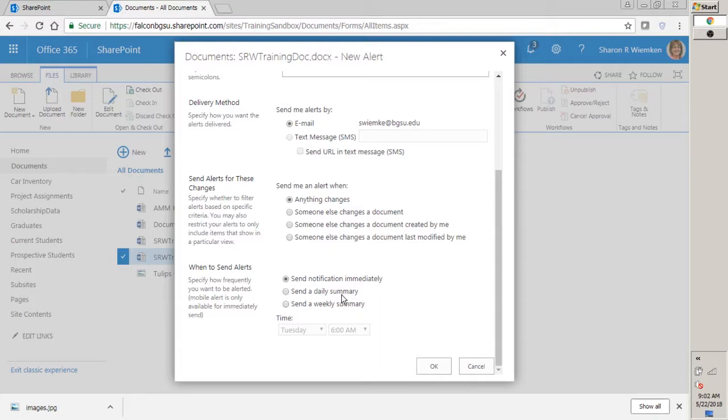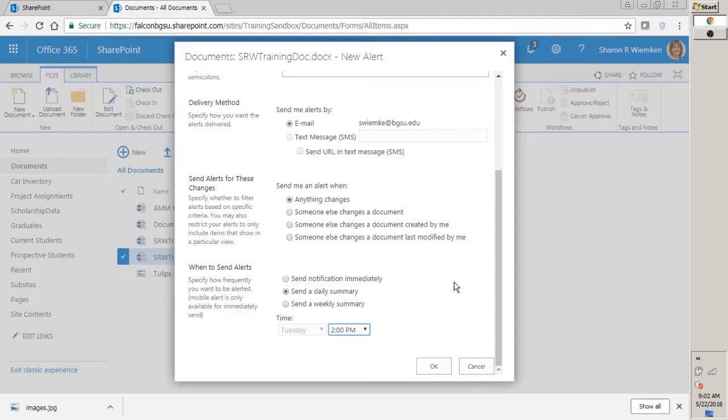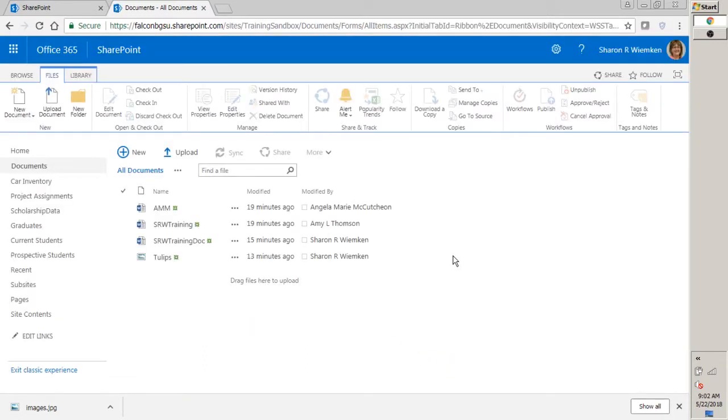You can even choose what time it's going to send you that email. So if you want it to send it to you at 2 in the afternoon, you can set it for 2 in the afternoon. So you've got lots of different options. And we'll click on OK. And now if anything changes with that document at 2 o'clock this afternoon, I'll get a message that tells me something has changed with that document.